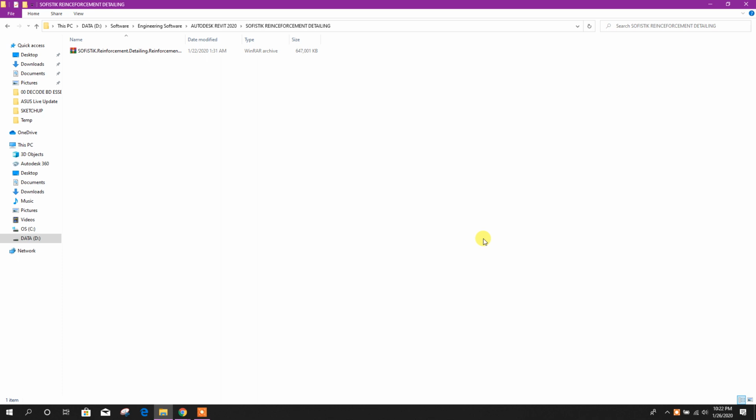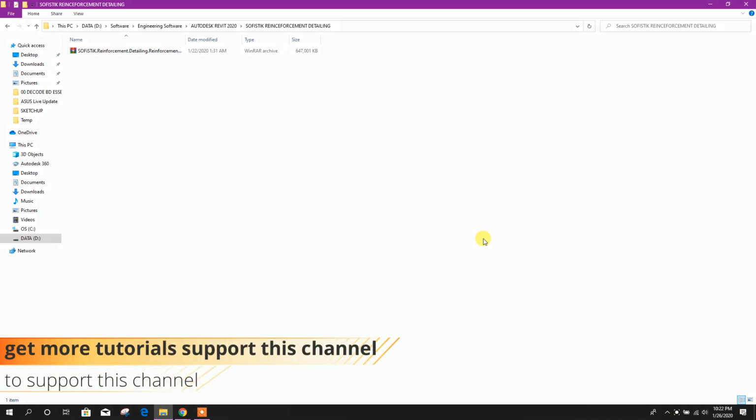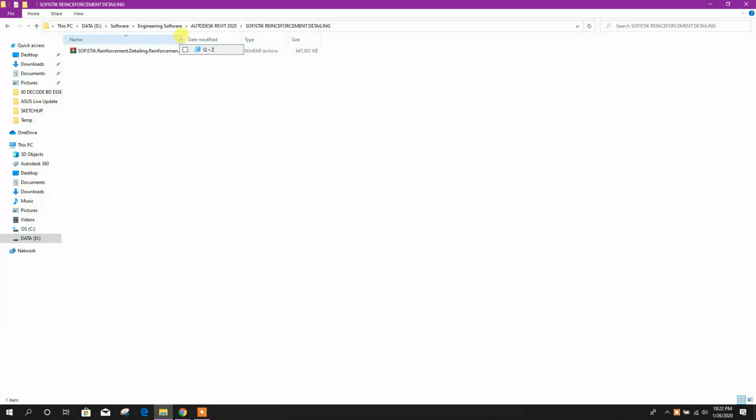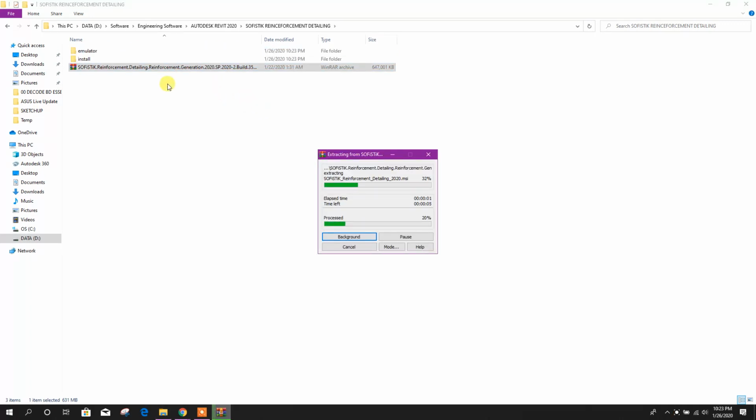Bismillahirrahmanirrahim. Dear viewers, now I will show how to install the Sofistik Reinforcement Detailing reinforcement generator extension for Revit 2020. So right click on this, extract here. This one you can download from loveteam.org or downloadly.ir website.